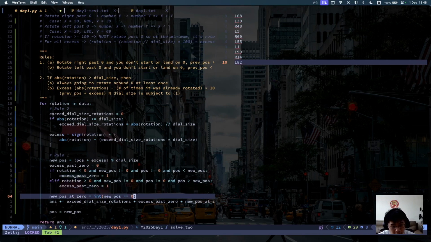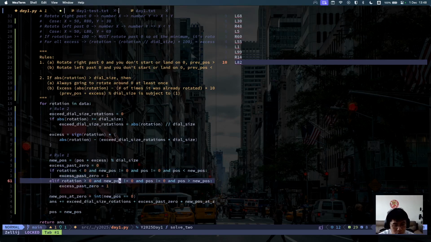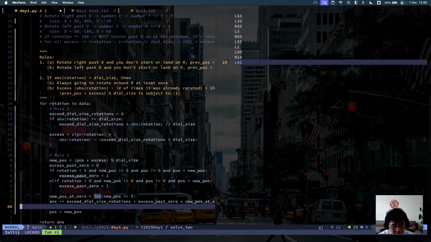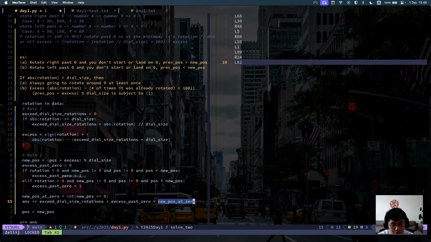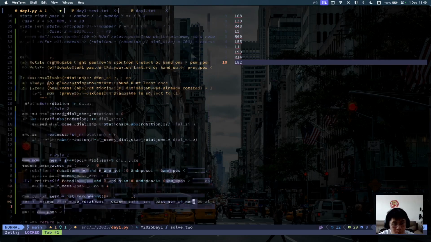The last rule that we have, or an additional thing, is if the new position does land exactly on a 0, it would not have been caught by these two rules. So we want to include it as well. And so the subsequent answer is just the number of times it takes to rotate an excess, whether or not the excess does rotate past the 0, and whether or not this new rotation lands on a 0 specifically. And that remains the solution.